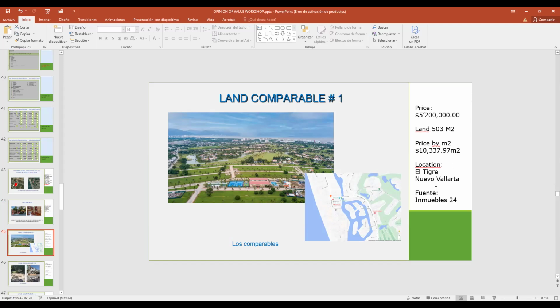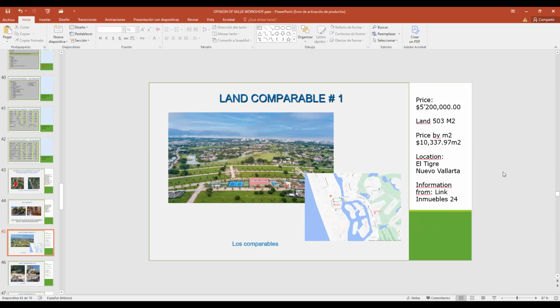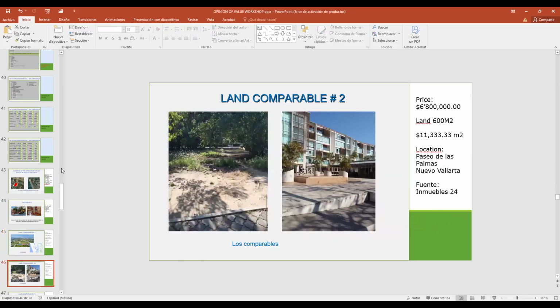Location, El Tigre, Nueva Vallarta. The source is the information from Inmueble. Always remember, when you are making an investigation, write the link. What do we need the link for? If we forget something, we can go back to the link. So always write down the link when you are making an investigation.